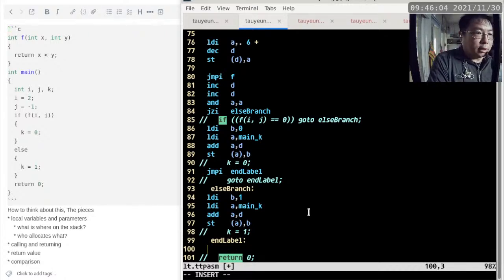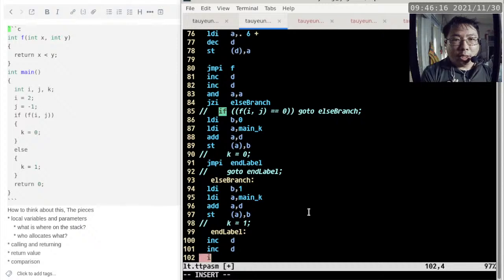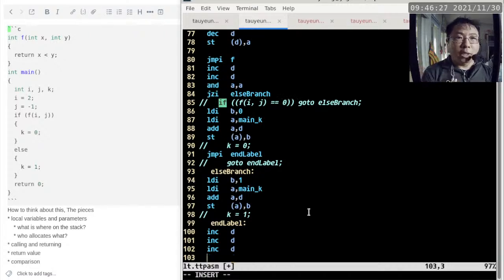Yep, we still have I, J, and K on the stack. They are not supposed to be in use anymore because we are now at the end of main. So we just have to do an increment D, increment D, so that now the stack is balanced, which means there's no item on the stack anymore, which is appropriate for the ending of this code, and then we'll put a halt instruction here so that the program would actually stop at this point.